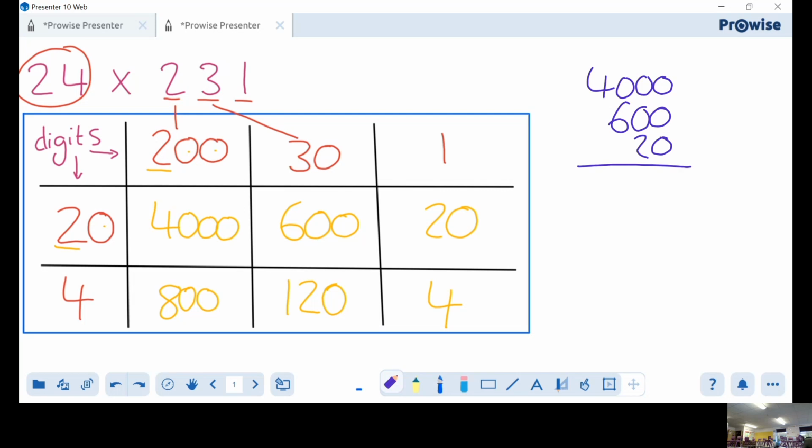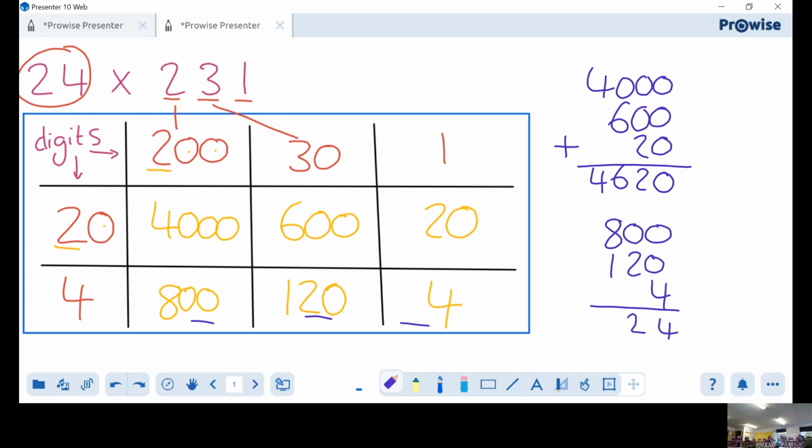So there we go. Now I'm going to add them together. So 0 in this column. This becomes an add. I'll write that down there. 2 in this column, 6 in this, and 4 in that column. Nice start. And then I'm going to look at these numbers down here and add them together. So I've got 800, 120, and 4. Add all of these up together, 2 there and 9 there.